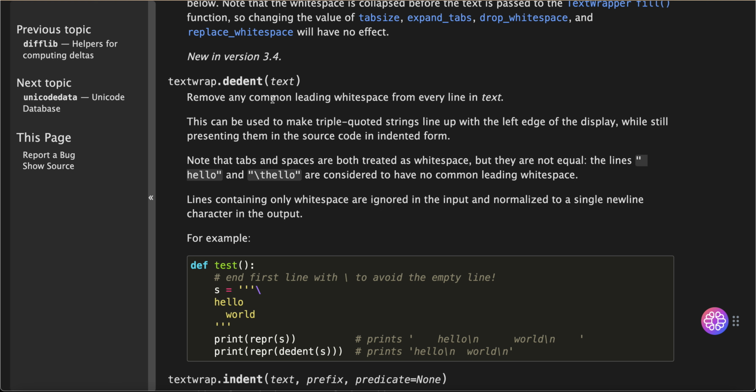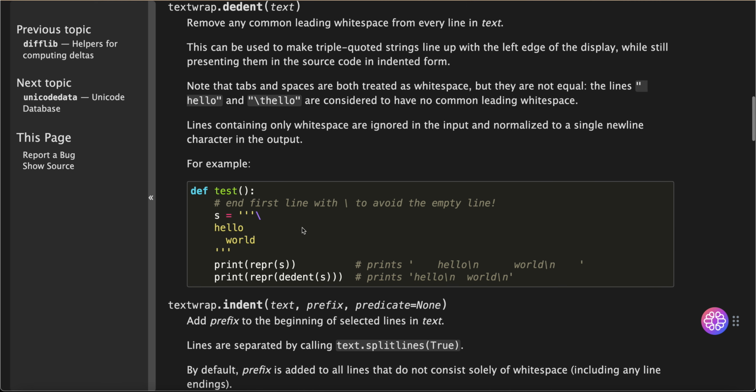textwrap.dedent(text) removes any common leading whitespace from every line in text. This can be used to make triple-quoted strings line up with the left edge of the display while still representing them in the source code in indented form. Note that tabs and spaces are both treated as whitespace, but they are not equal: the lines "hello" and "\thello" are considered to have no common leading whitespace. Lines containing only whitespace are ignored in the input and normalized to a single newline character in the output. For example, def test.